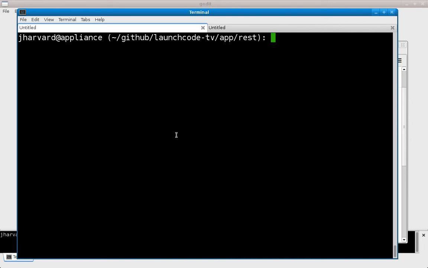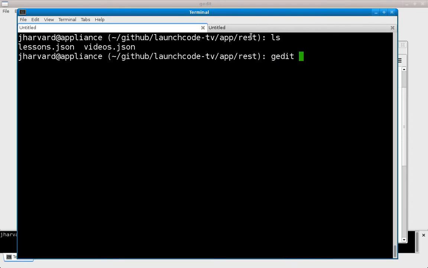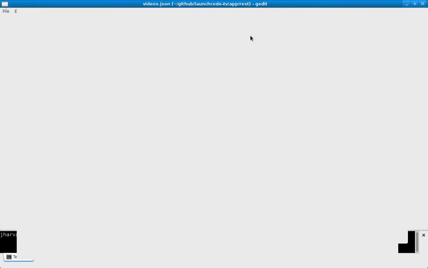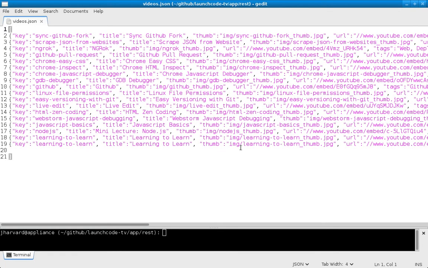I've already checked out the LaunchCode TV repository from GitHub, and right now I'm in the app/rest directory, which contains all of the data that runs the website. And so if we take a look, we can see that there are two JSON files. If we say gedit videos.json, this JSON file actually has a listing of all of the videos included on LaunchCode TV.